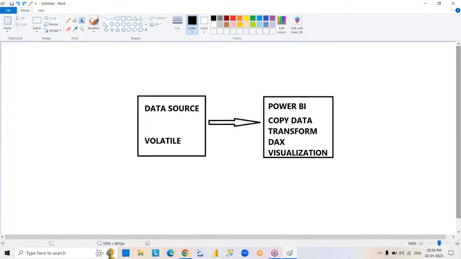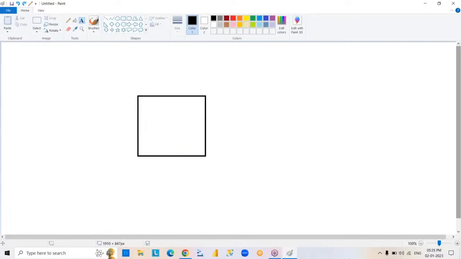Right? In the same way, need more clarity on this Power BI environment, what we are going to do.